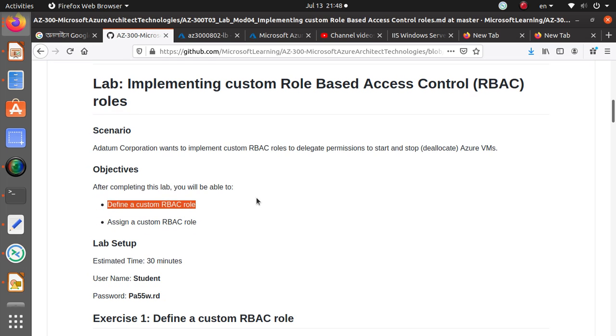The first is to define a custom RBAC role and assign a custom RBAC role. There are a lot of role-based access control roles available to you by default from Microsoft. So before you define a custom role, first take a look and see if there's something that you can use that meets your requirements. Maybe you need a more restrictive role, then you have to create your own, or maybe one is too restrictive and you have to create one that is a little bit less restrictive. In that case, you may also need to create something customized for your environment.